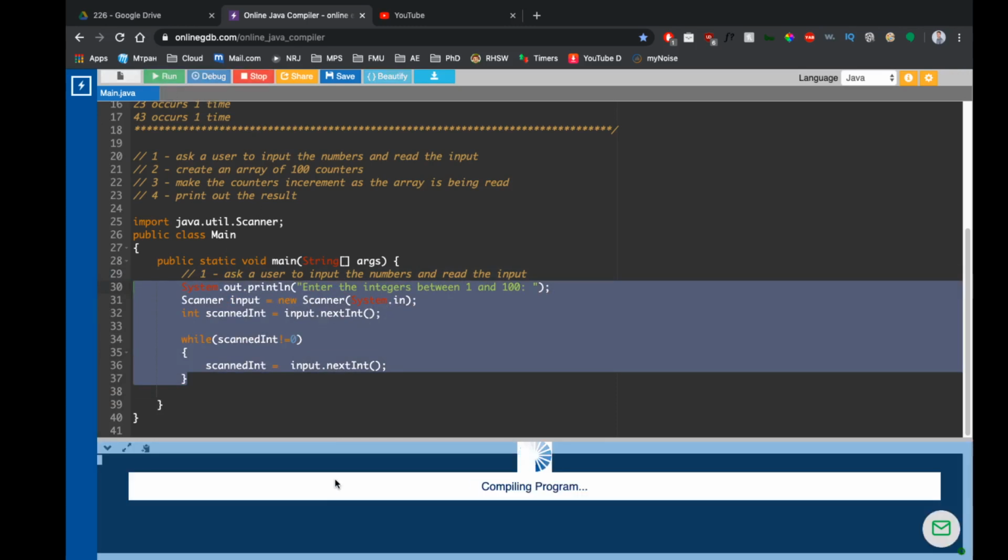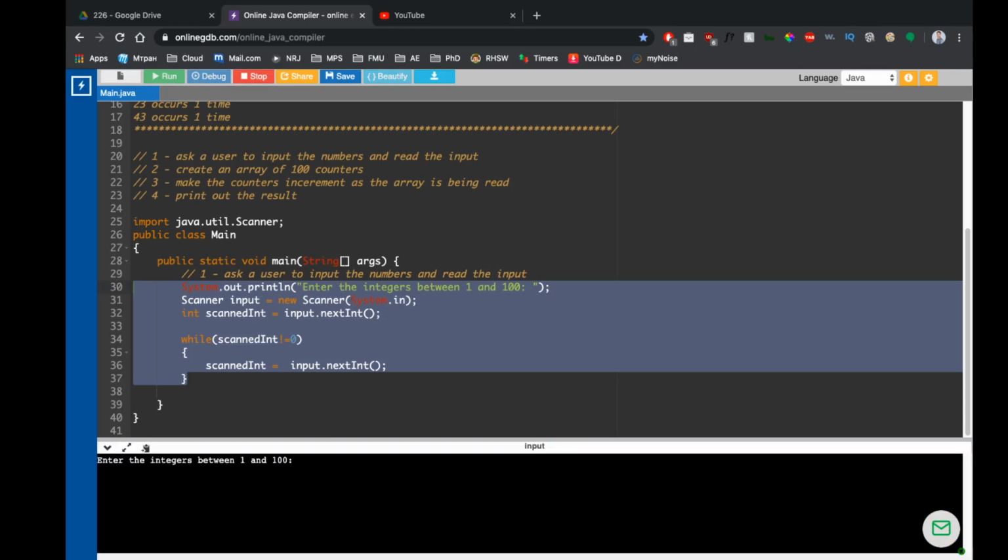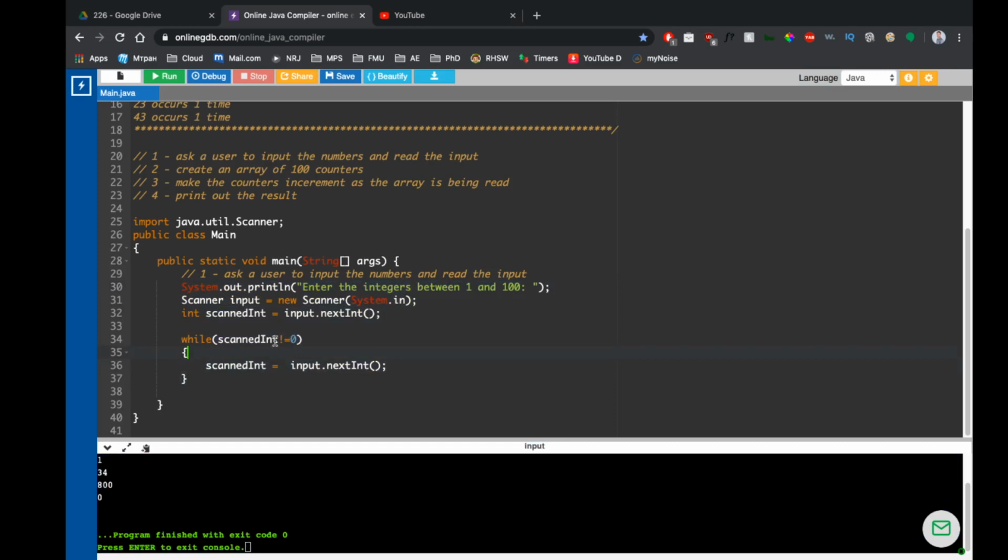Okay, I'm going to run it. Let's see what happens. Let's say 50. It's waiting for me. Now 20, 1, 34, 800, 0. You see when I typed in 0, it actually stopped. Why did it stop? Because the scannedInt was read and became 0, and after that the while loop terminated. So that's the first step. The first step is over. Now the second step is to create an array.